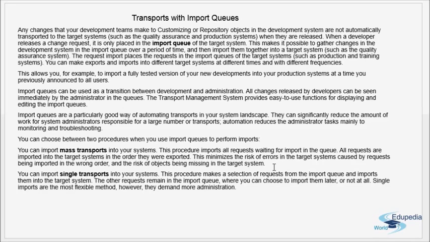Now, mass imports means if you open the transaction code for the TMS, if you go to a particular system and see the import queue, you have many requests which are waiting. So the first type is the mass transport, where you click the mass transport button, then all the requests which are waiting get imported in the order they were exported. Okay, so that is mass transport.